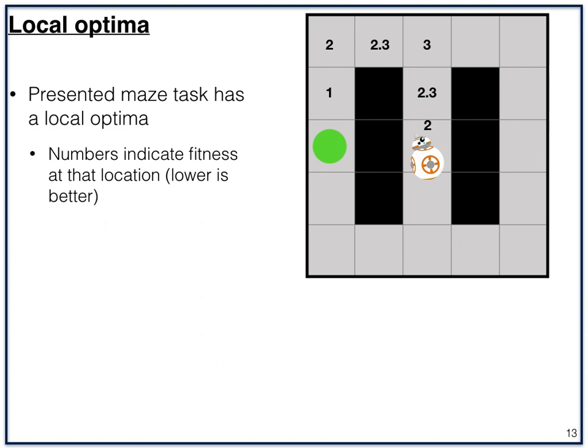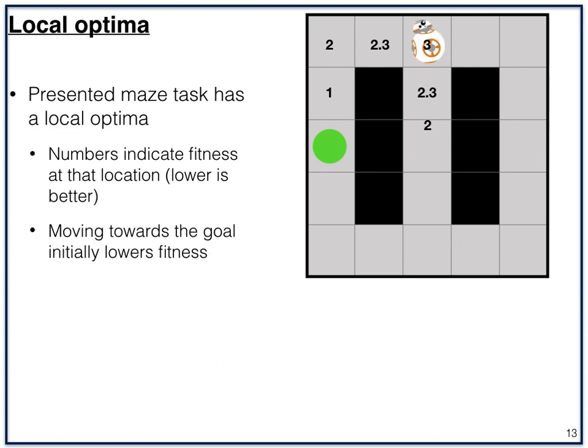The numbers I've laid in represent the fitness at specific locations. What's going on is that moving towards the goal actually initially results in lower fitness. So if the robot walks up 2 steps to the position that's shown on screen now, it actually has a lower fitness than when it started. The evolution algorithm is going to be reluctant to move to that position because it's going to be penalized for it. And so the starting location is a local optima.